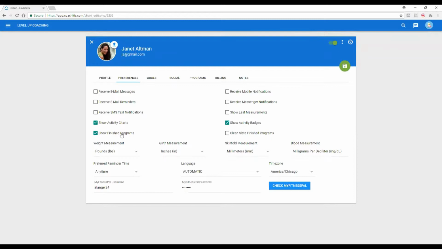The next couple of settings are show finished programs and clean slate finished programs. Now, as I mentioned, clients can have one or many programs run at any one time. When one program finishes, another one can start. So what you can do is, with show finished programs enabled, they can go back and look at completed programs and view their history. If you don't want that to happen, you can turn it off.